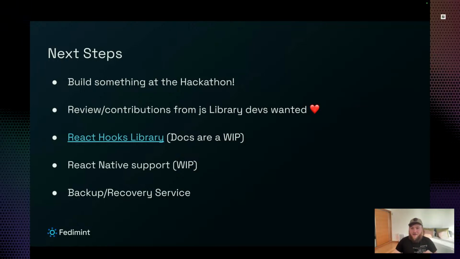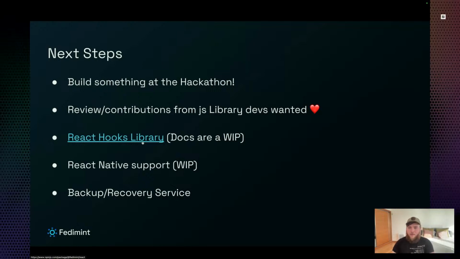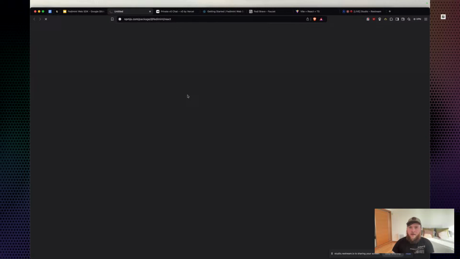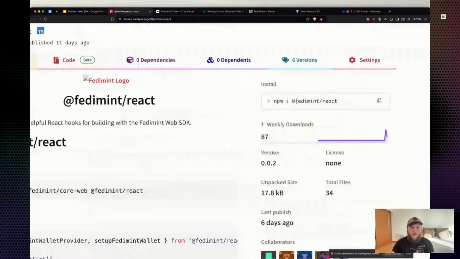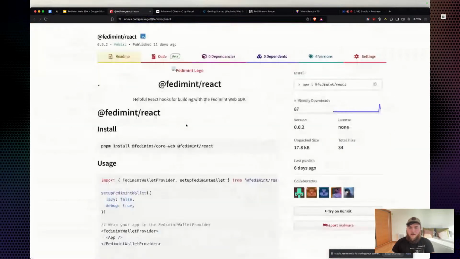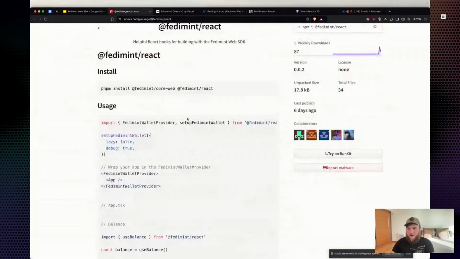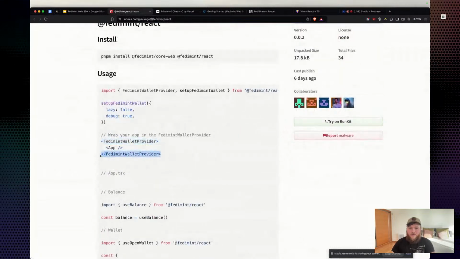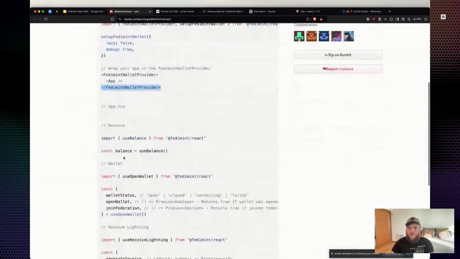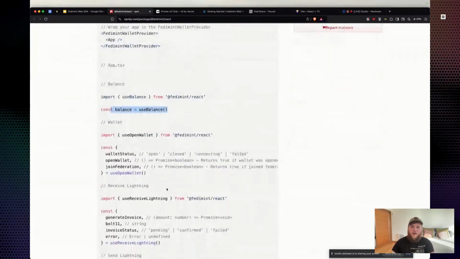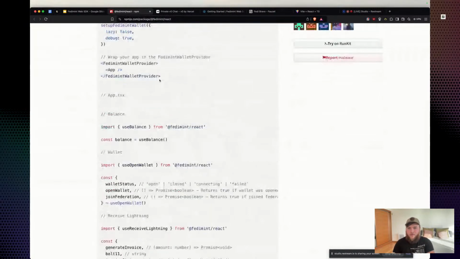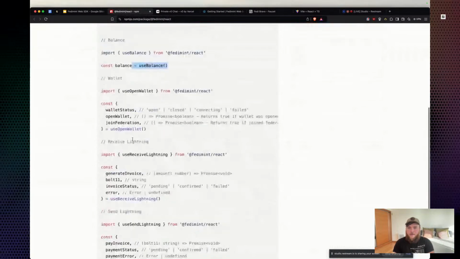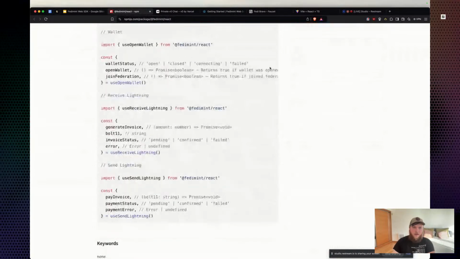We also have a React hooks library that has recently been released. So this library is out there. You can get it at Fedimint/React. So you can just npm install @fedimint/react. This makes the developer experience even easier. You can wrap your app in a Fedimint wallet provider and then just use these hooks rather than having to implement the subscription functions yourself. You can just wrap your app in this provider and then just hook into the state just like this. This makes it even easier to create a wallet using Fedimint.